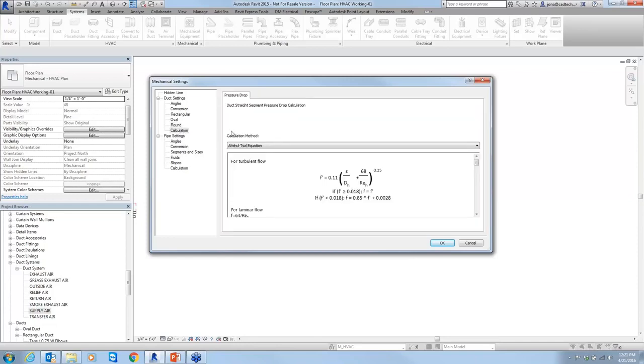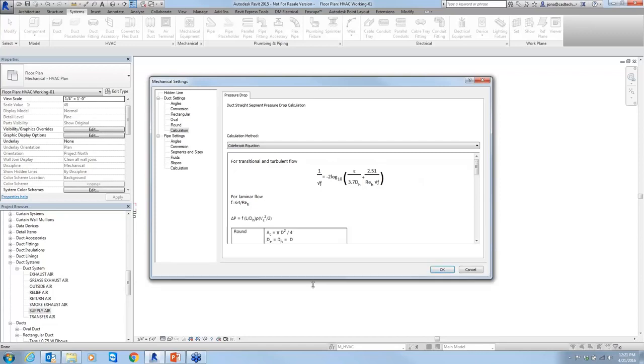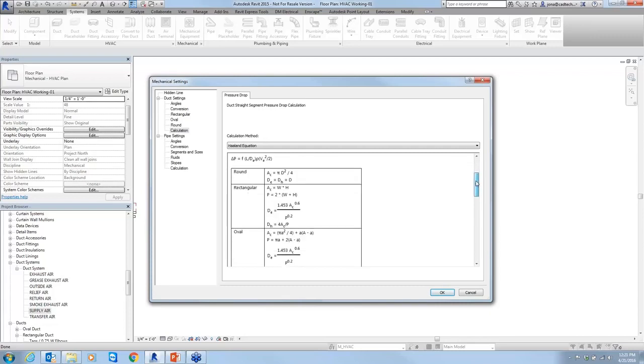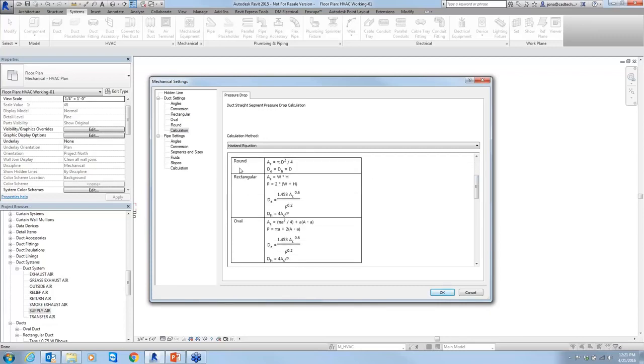Calculation. This is the list of calculations that Revit will use when running duct sizing, and we have a couple of options here. We've got Haaland, forgive me if I'm saying that wrong, Colebrook, and I'm not even going to attempt the other one. And if you're curious as to how that's being calculated, we can look through the entire calculation and see how it's working out, and what's being used for round, rectangular, or oval.